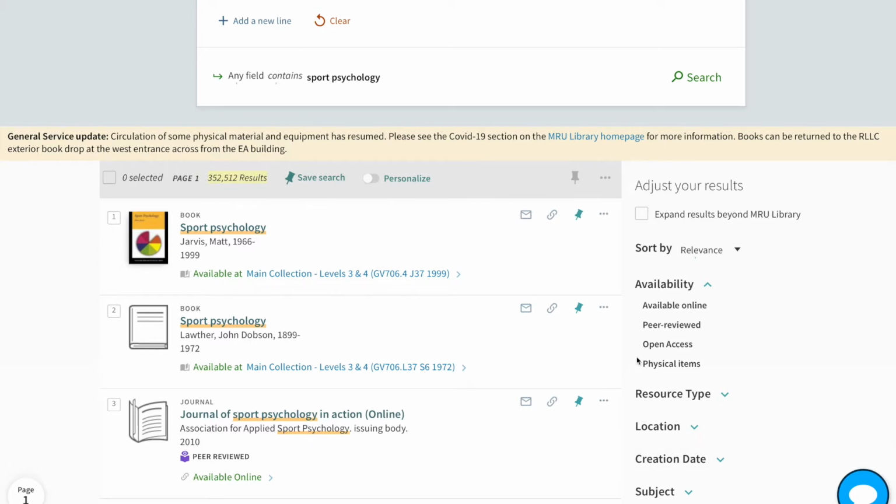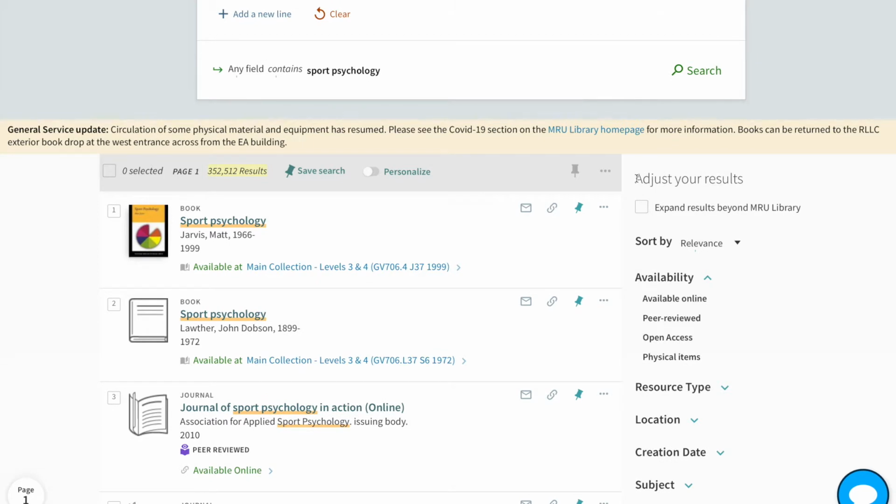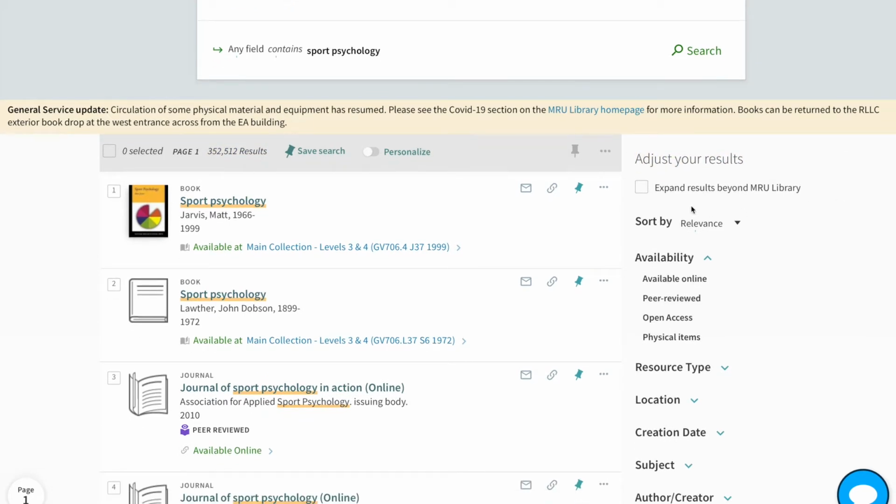On the right-hand side of your search, you'll see this section called Adjust Your Results. The first part of Adjust Your Results is Expand Results beyond MRU Library. We're going to leave this for now, but checking this box will include results outside of the MRU Library collection. This is useful if you have a very specific search and you're having difficulty finding resources just through our library.